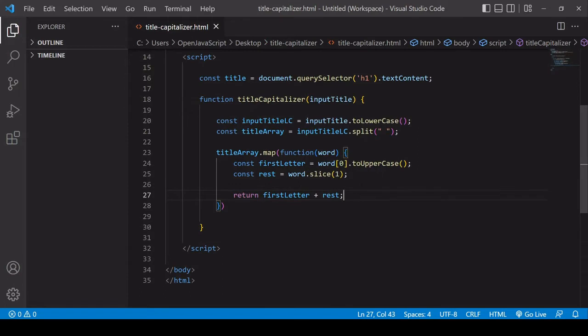Okay, so what running map here will return is an array containing each word as an item, and the first letter in each word is going to be capitalized.